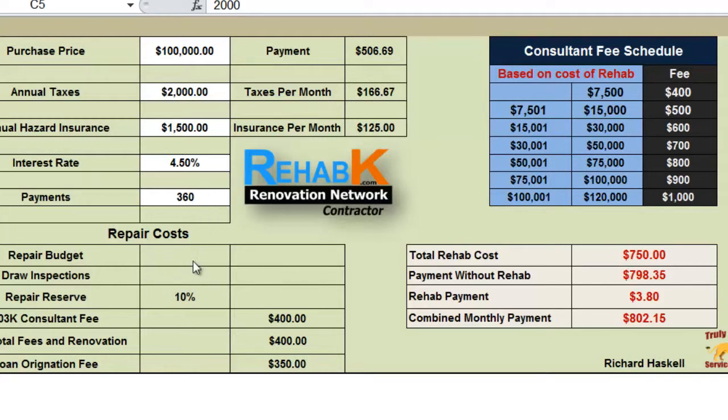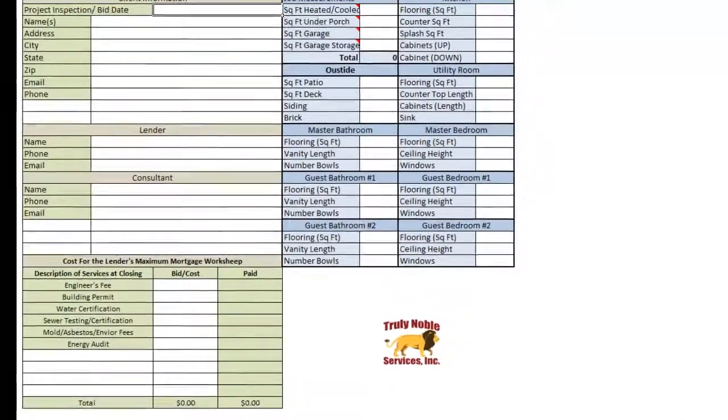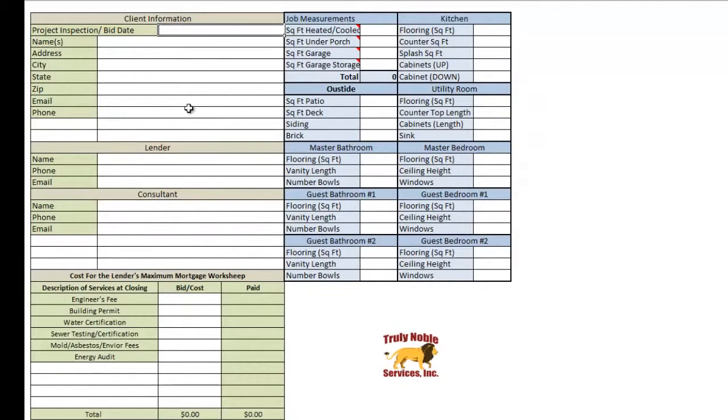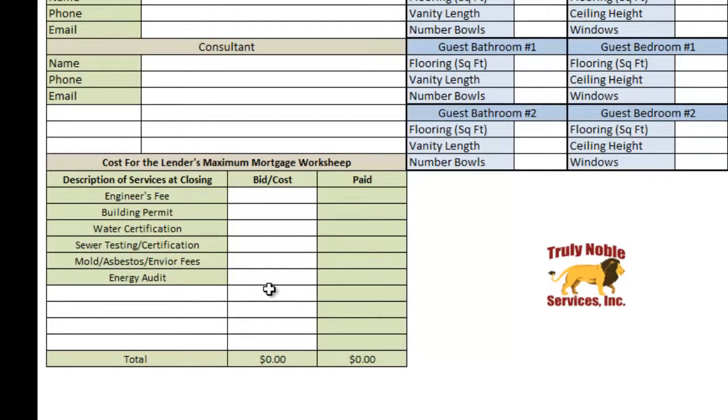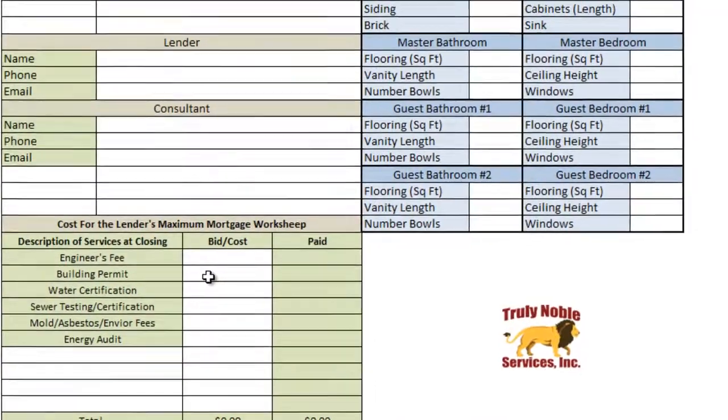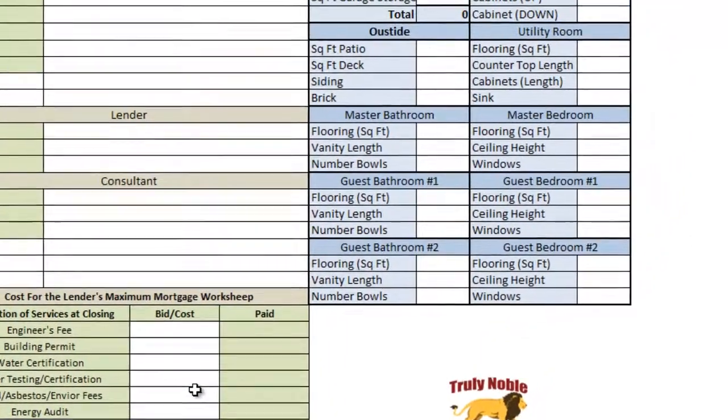This repair budget cell will auto populate as you build your bid, so you can come back to that one and look at that later. The job setup tab is for base information, client, lender, and consultant information. Any of your costs that are allowed at closing are entered here. These costs are typically not included in the work write-up or over in your brown tabs. So building permit fees are typically paid at closing. Engineers fees, things of that nature would go here.